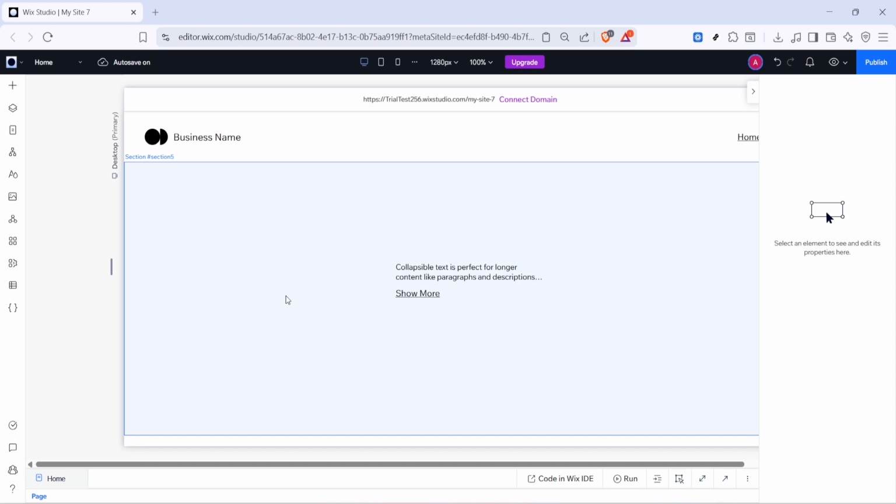If you ever want that section back, repeat the same process. Right-click the hidden section and choose Show to restore it on desktop. Remember, hidden content stays part of your design. It's simply not displayed to visitors on that specific layout.